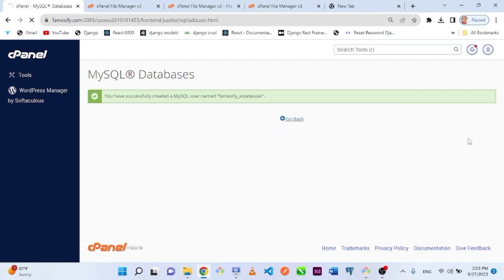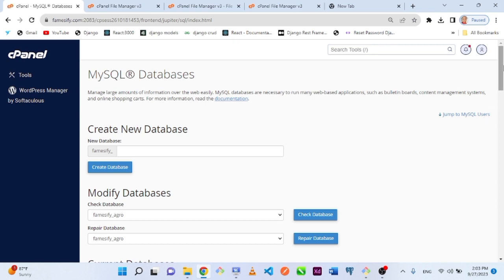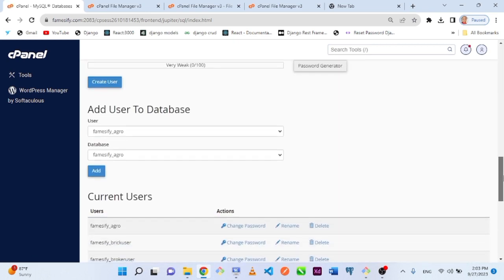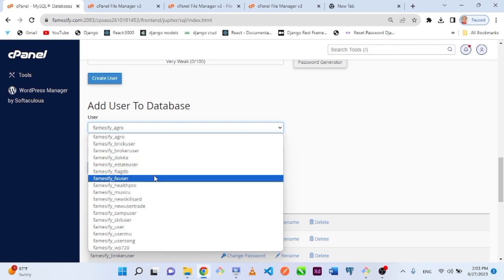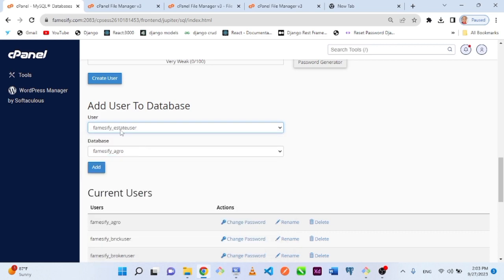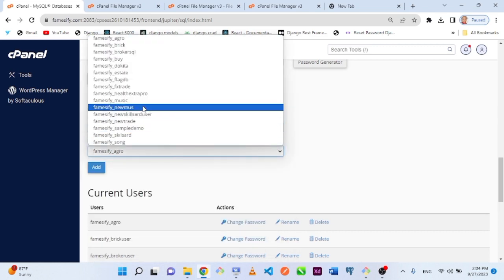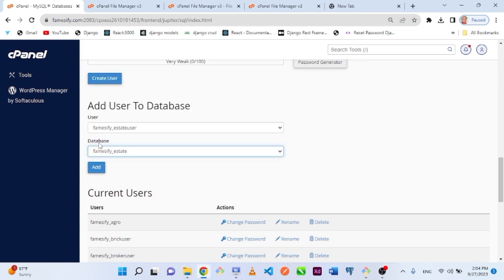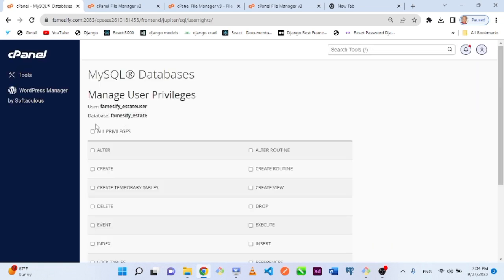And then the next thing we need to do now is to connect the user to the database. All right, so let's go to the user that we just created, estate user. Then we need to look at estate. So this is the database estate, and this is the user estate user. Add the user to the database like that. Then accept all the privileges.